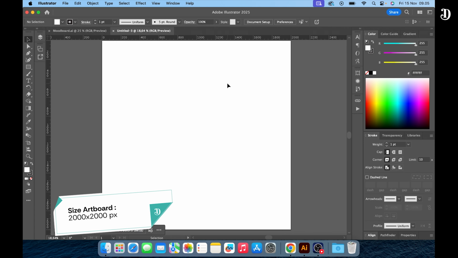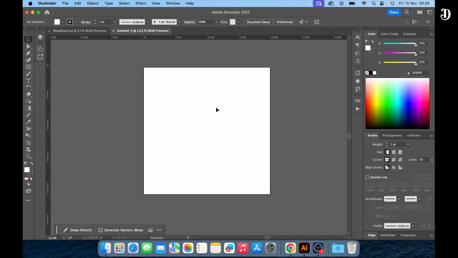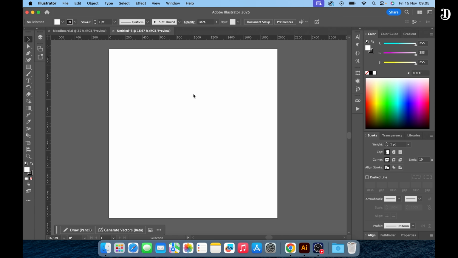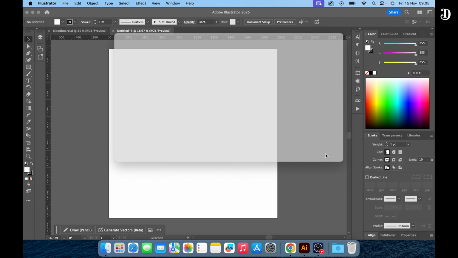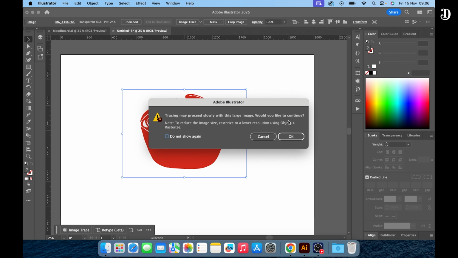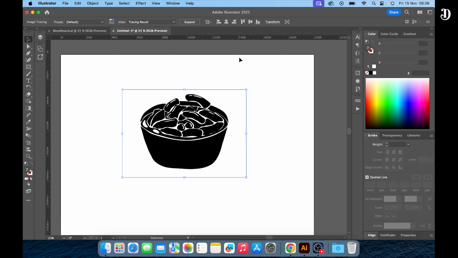Let's begin by creating a 2000 by 2000 pixel artboard. Next, because I've already created an illustration beforehand, let's just add it on the artboard. To keep it looking organic, we won't do a manual retracing. Instead, we'll use the image trace feature in Adobe Illustrator. After that, don't forget to click Expand to convert the tracing result into vector form.